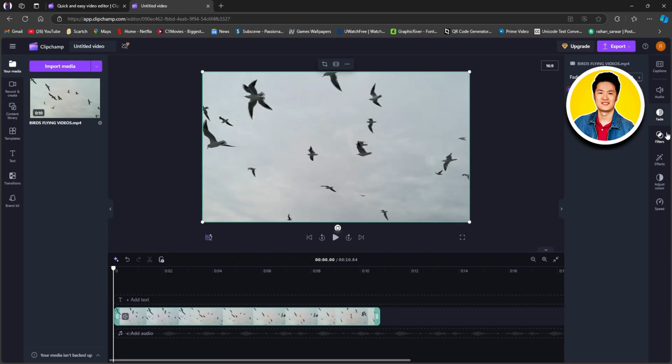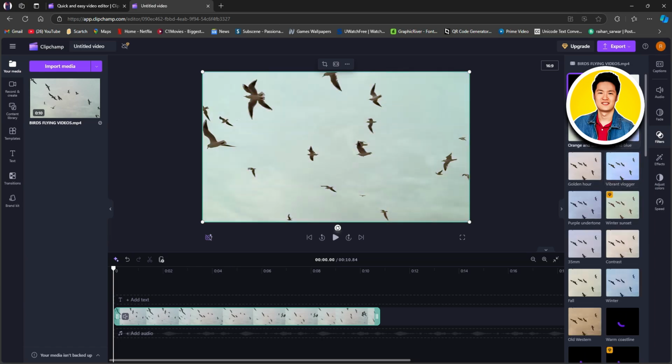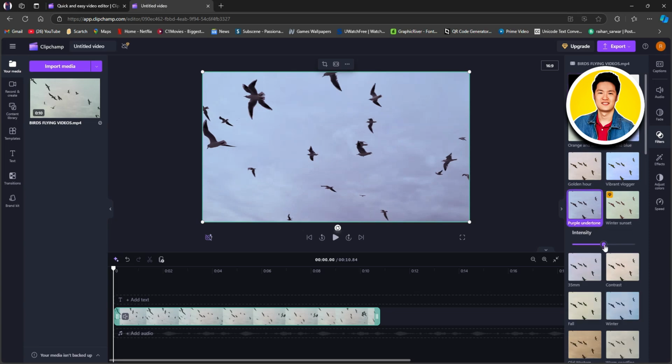After that, click on Filters. And as you can see, there are a lot of filters that you can choose from. So just hover over any of them and you'll be able to see the preview right here in the middle of the screen. So go through the options and click on the one that you like. Then set its intensity according to your preferences.